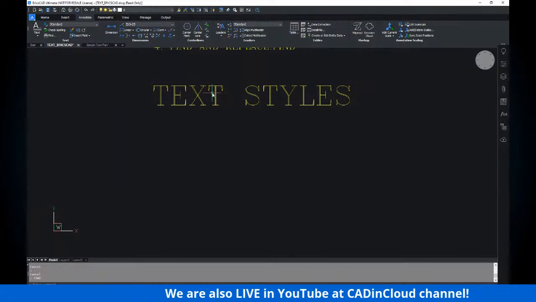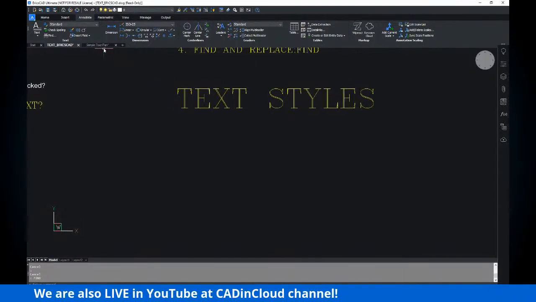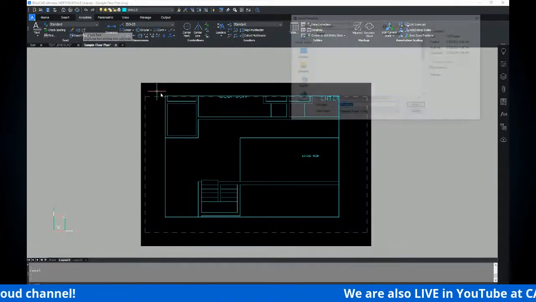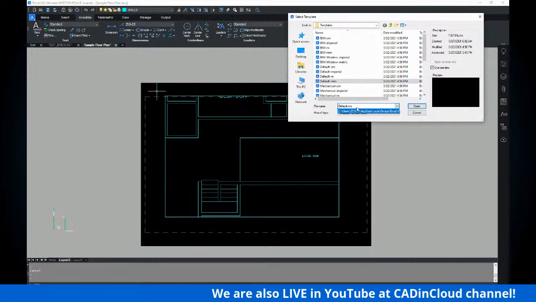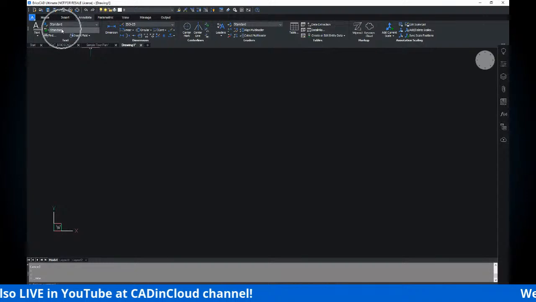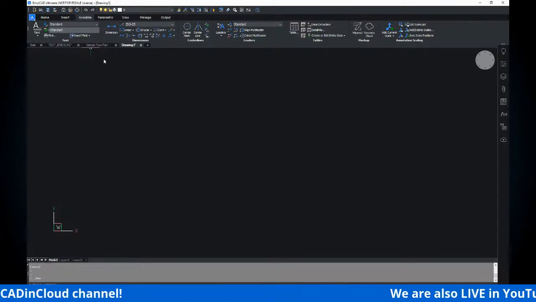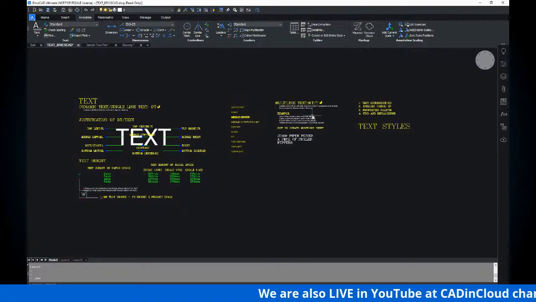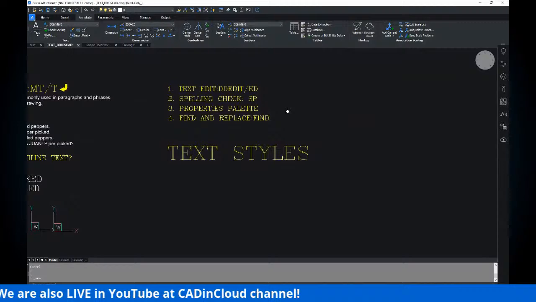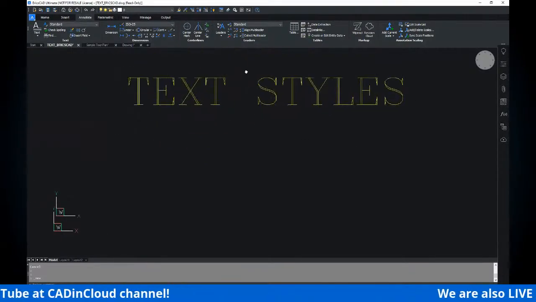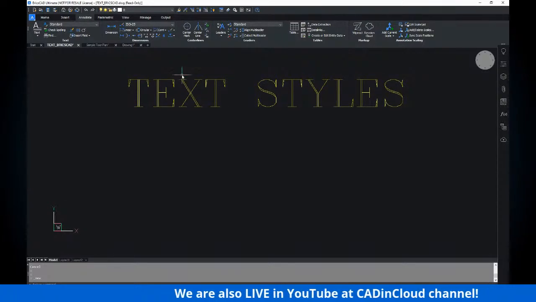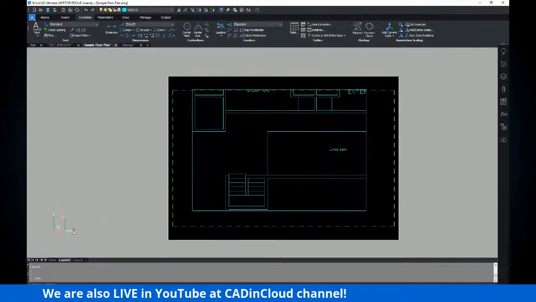If we will not tackle the text styles, because if you open BricsCAD, guys, you will observe that if you open a new file, your text style will be standard only for now. So what if your project requires multiple text styles? How are you going to create different text styles in your project? So let's have that on the floor plan.